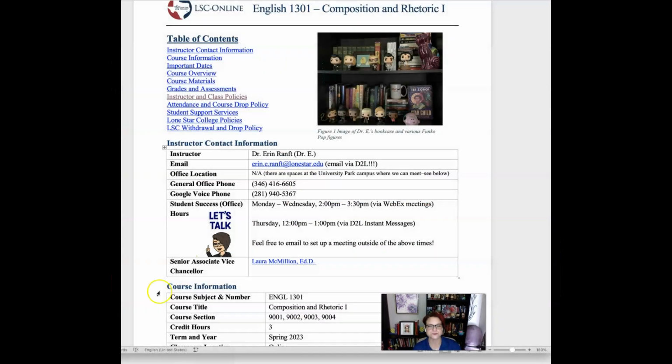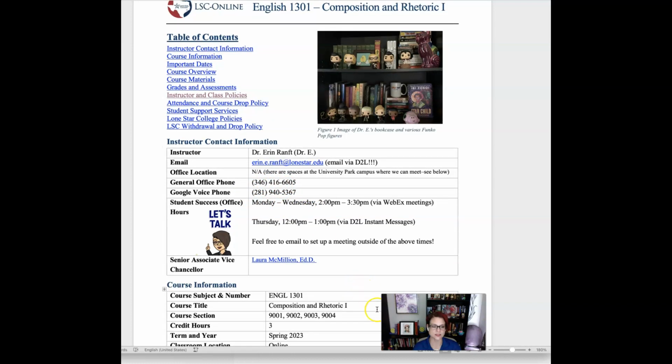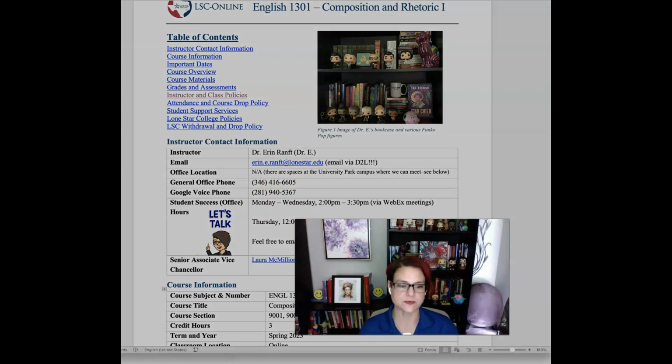There are student success hours set up specifically for our class and our semester, so we can talk about that as well. All right, here's the general office phone number, but I encourage you to think of this as the phone number to use for this course. So during student success hours, you can call that or text that number because this number will just go straight to voicemail and it will take some time to get to me, whereas the Google Voice phone number is instant, right?